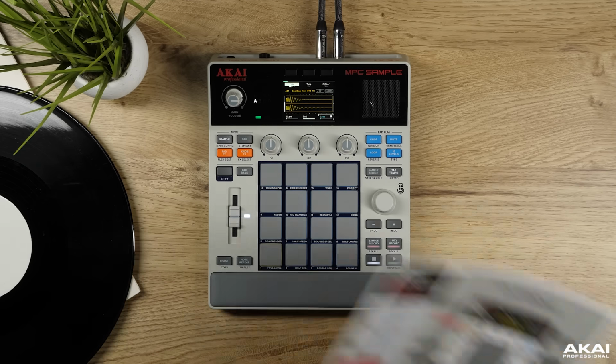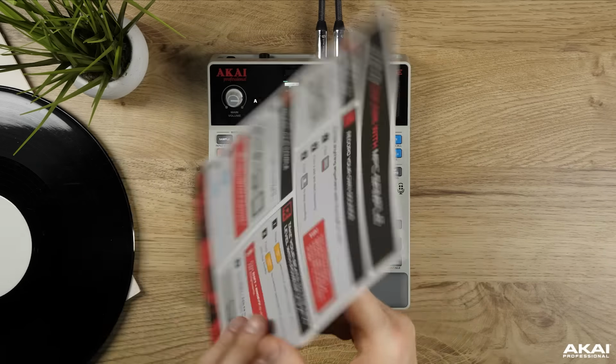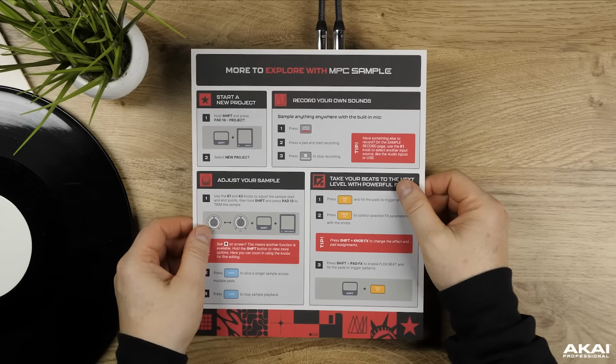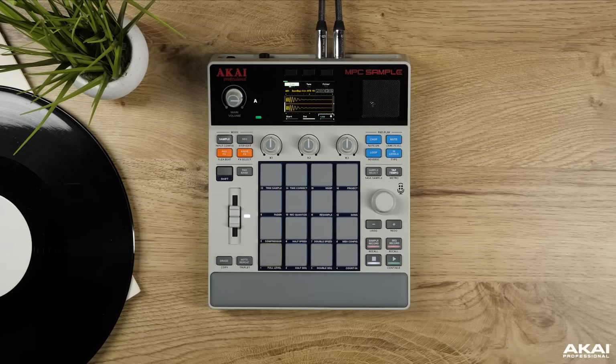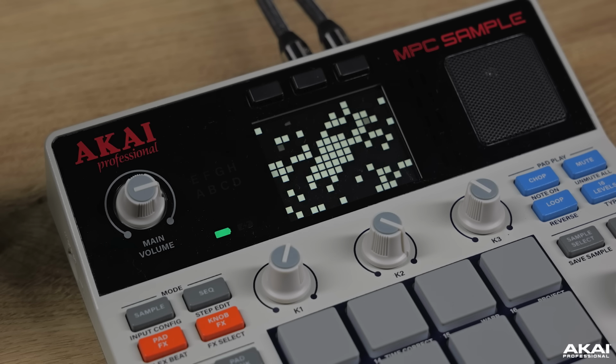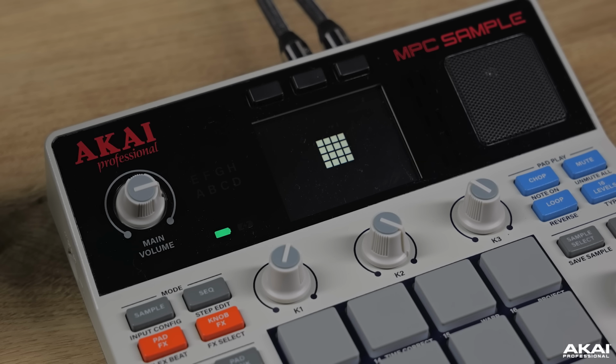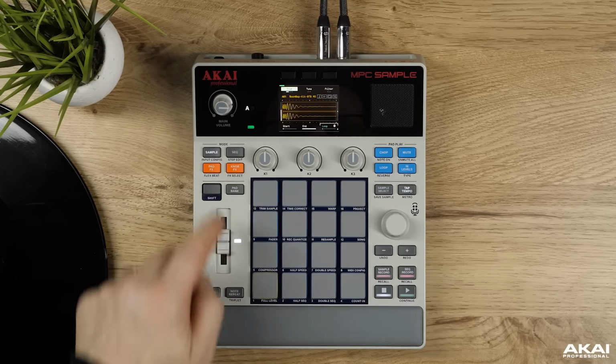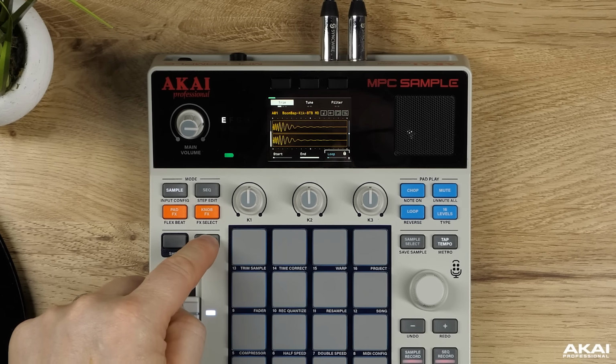There's also a quick start guide in the box to get you up and running instantly so you can start making your own beats. As soon as you switch on MPC Sample, the factory startup kits and demo projects will automatically load with 8 demo projects and 8 different styles of drum kits across pad banks A to H.